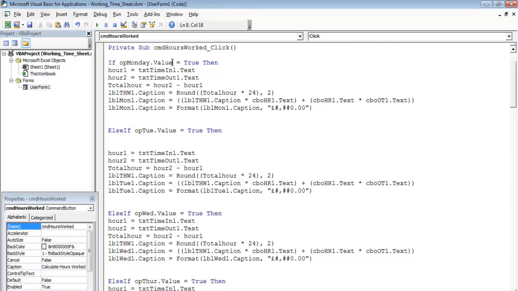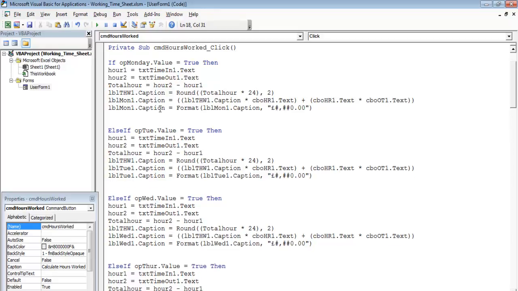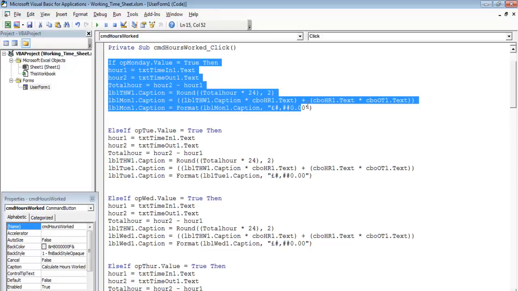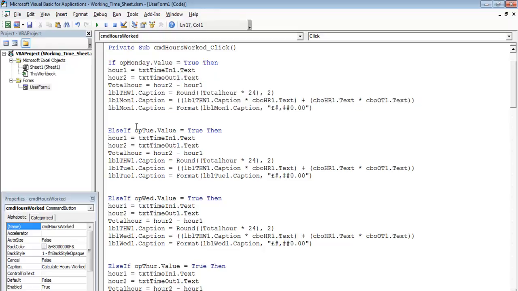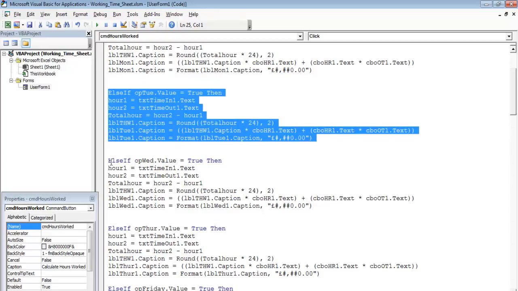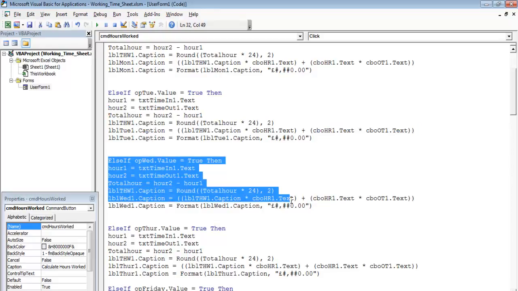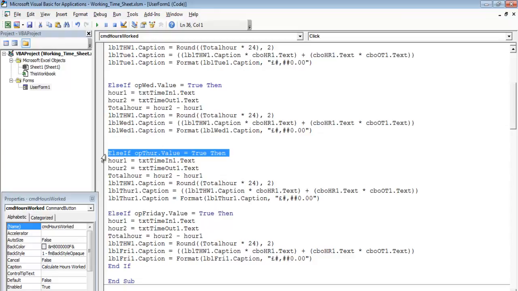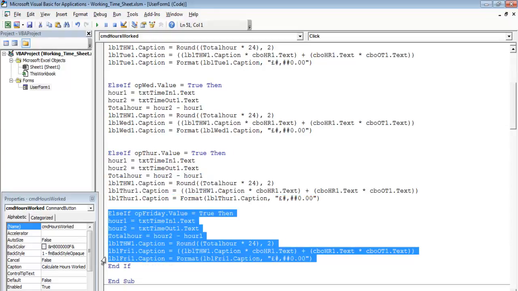I've changed it from enable, if you can recall, it was enable before. That is wrong. It should be dot value. So every single one of them is now dot value. This is for Monday. That's the calculation for Monday. Else Tuesday, that's for Tuesday, and I'll have it for Wednesday as well. From here down, that's Wednesday, and that's for Thursday, and I have Friday right here.